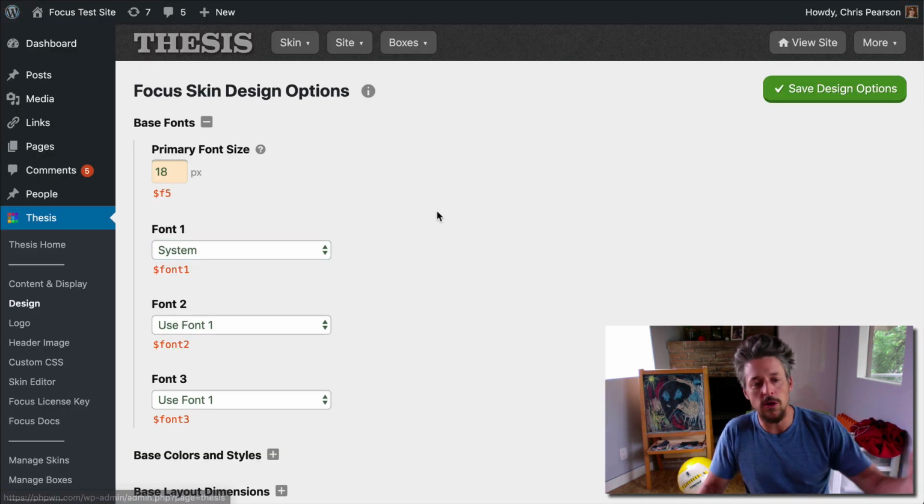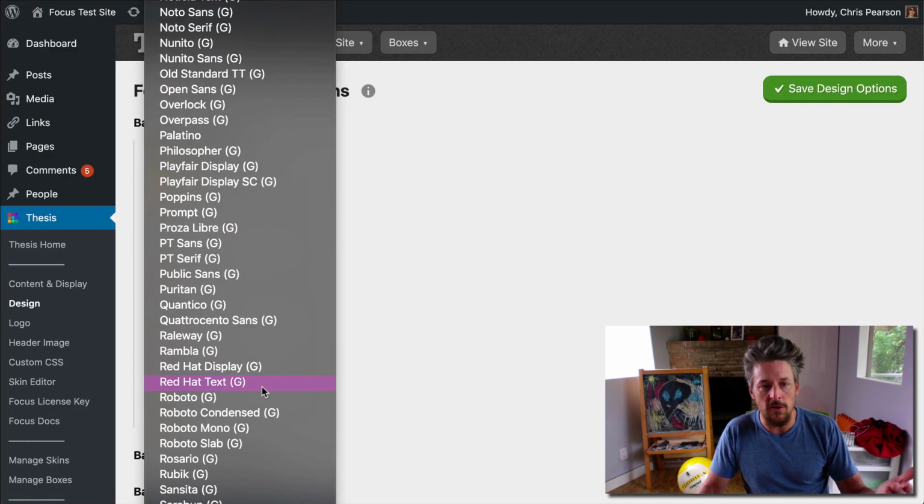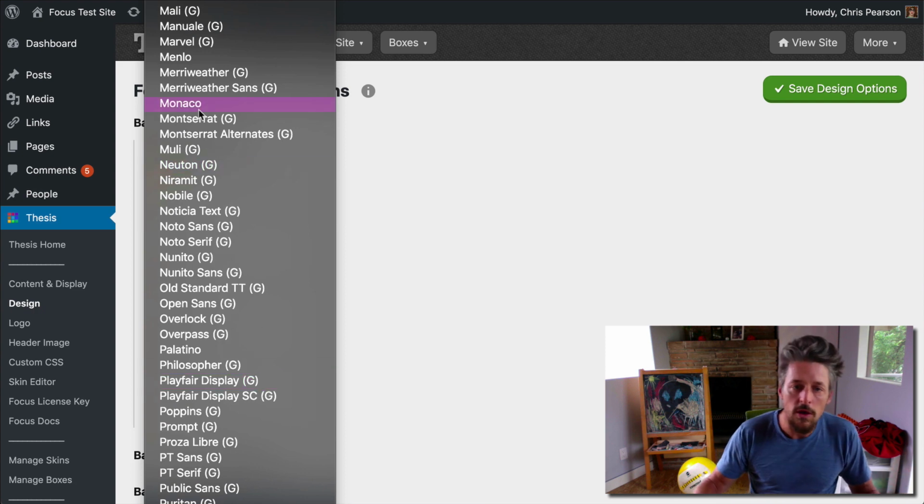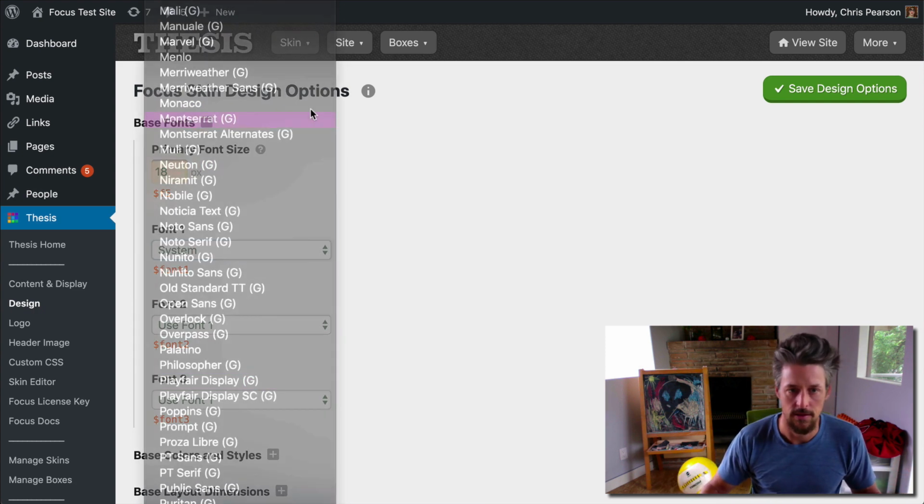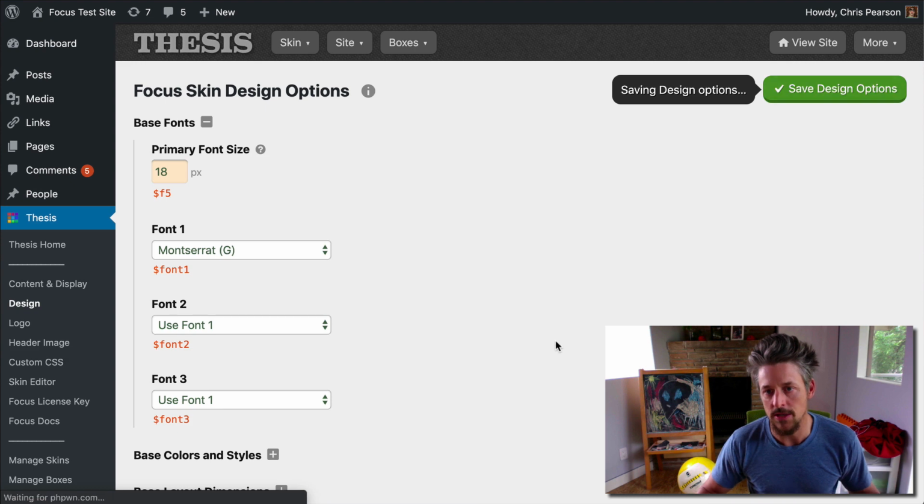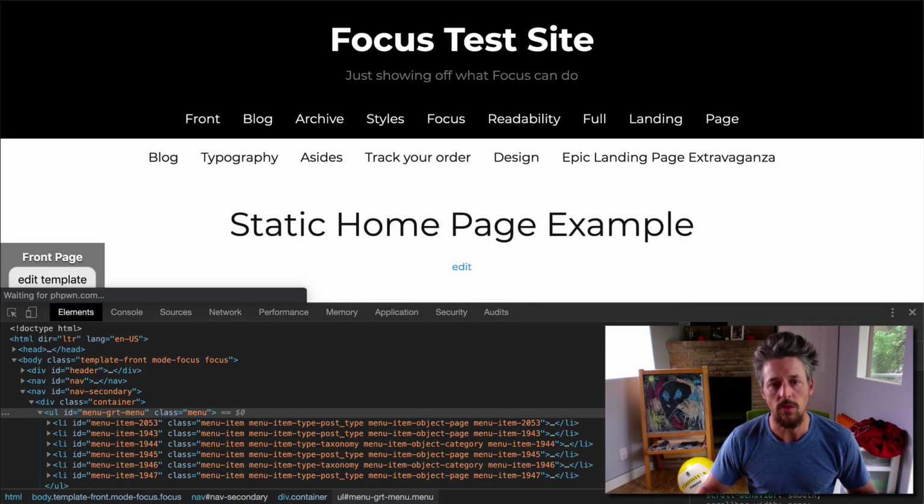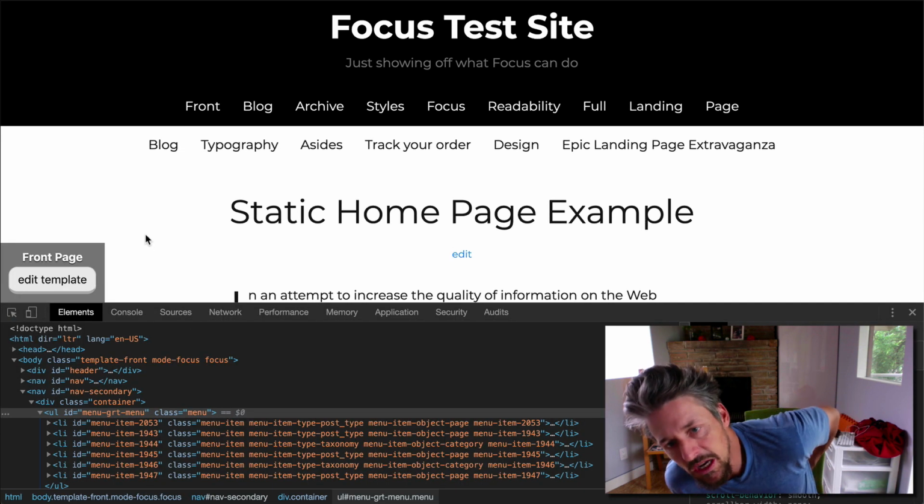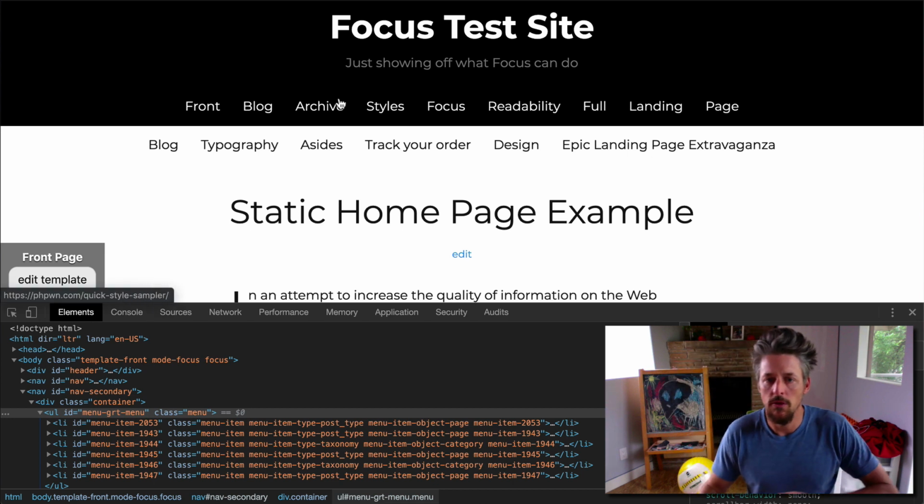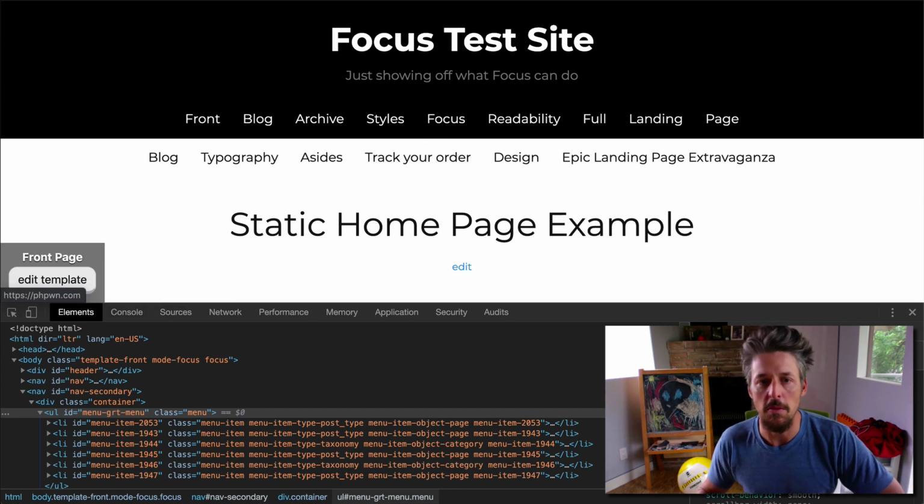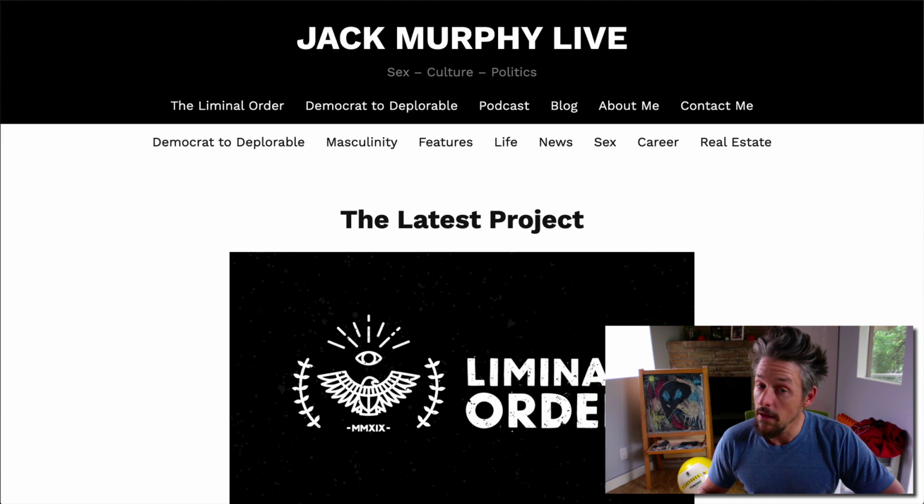But we will choose an alternative font just to kind of show you the flexibility of this and what you can do. We'll choose one called Montserrat, which is sort of similar to what Jack is using. So here we go. So there's Montserrat. So we've already changed sort of the look and feel of this site tremendously from a Focus default. And now let's keep it going.